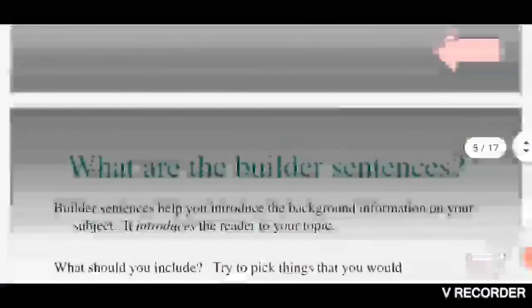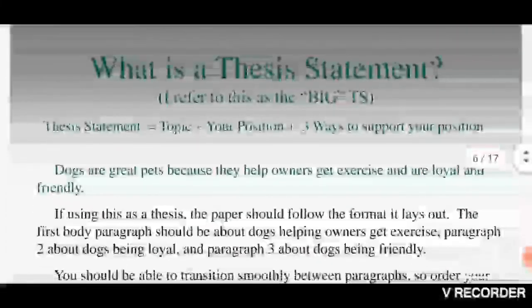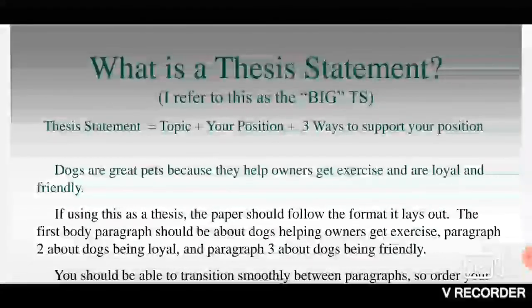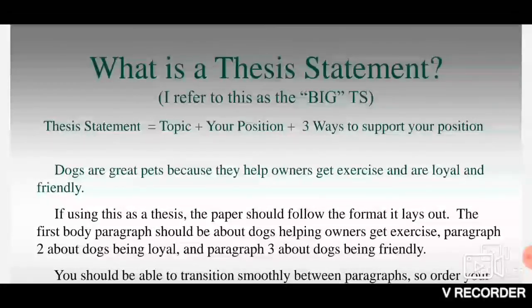So there's the hook sentence, we've got builder sentences, and finally the thesis statement. I remember in high school I was really intimidated by writing the thesis statement, so I've tried to come up with the easiest way, and I refer to the thesis statement as the big TS. And the thesis statement, all it is, is your topic, your position on your topic, and 3 ways to support your position. Obviously, the 3 ways you're going to support your position in this case are your 3 media outlets: your poem, your PTSD video, and then a song, TV show, movie, or whatever else you're choosing. So those 3 things should be mentioned in your thesis statement. Okay, and we'll talk more about this when we actually do some practice writing.